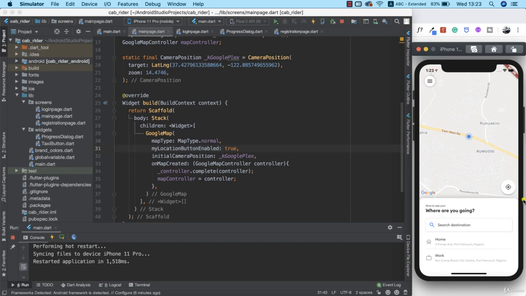So one of the beautiful things about Flutter is that making your designs is pretty straightforward, very easy and flexible. So we're going to go ahead and design this panel without wasting a lot of time. So without any further ado, let's get right into it.